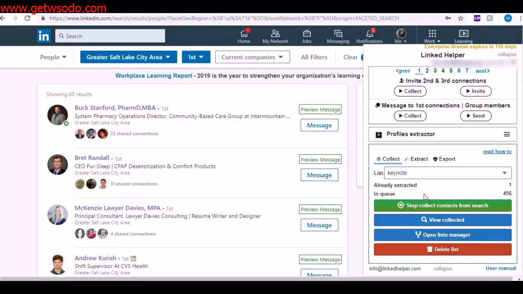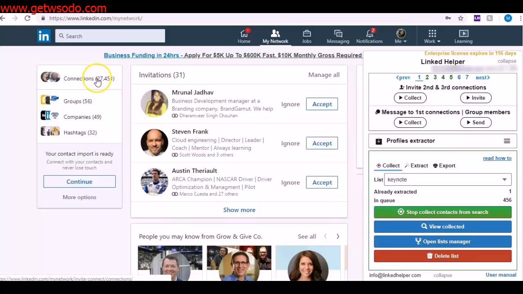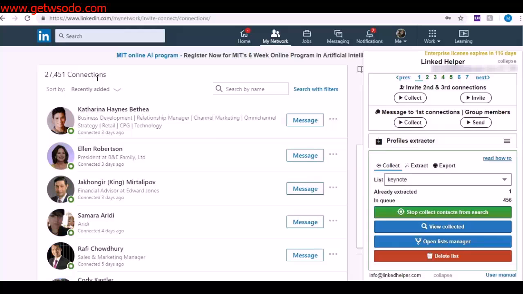However, that's not holding us back. You guys are finding out how to do it anyways. So something you can do if you want to collect your entire list, something that I know people have done in the past, is they've gone to My Network. And I obviously need to start responding to some of these people here. But you go to Connections, and then you can come here and start collecting. And just like any other search, it'll go through all of your connections and start collecting. It won't limit it to 1,000 this way. And so I thought that was pretty cool.